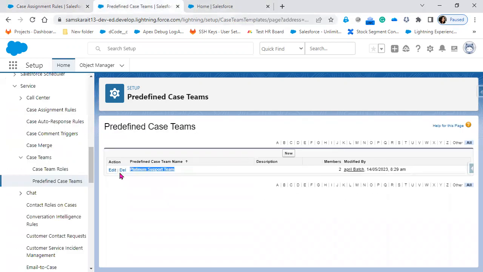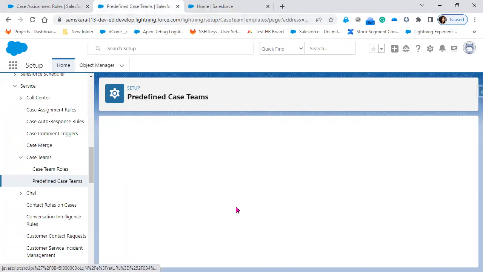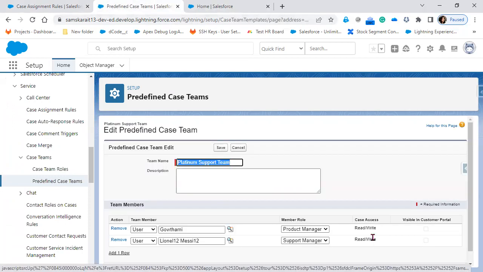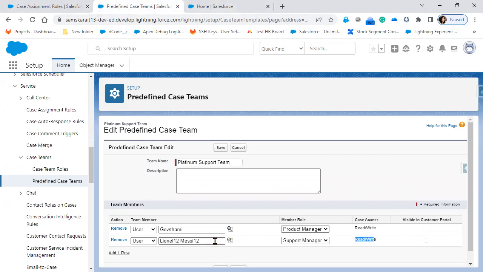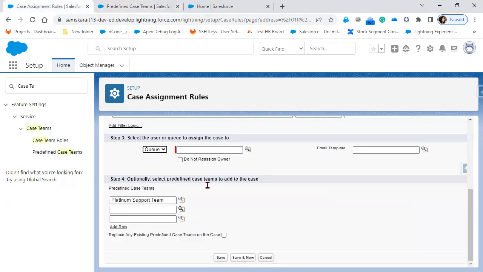Whatever the level of access is defined in the case team roles, that is what we will be giving. If the support manager is read-write, then this member will get read-write access. If it is read access, the member will get read access. Apart from the queue, these users will also get an email saying that a case is created. That is optional, and it was released recently.